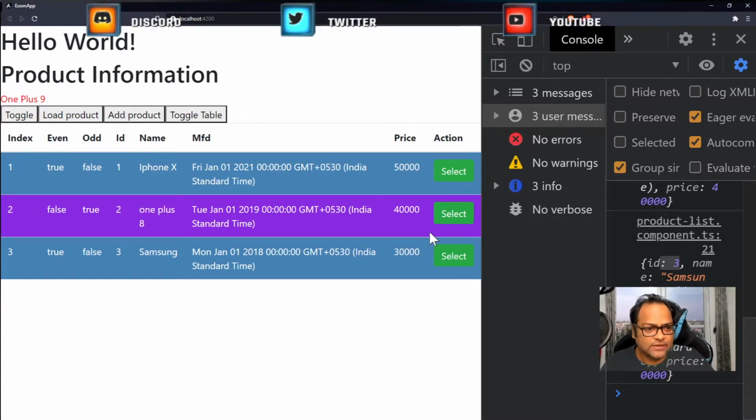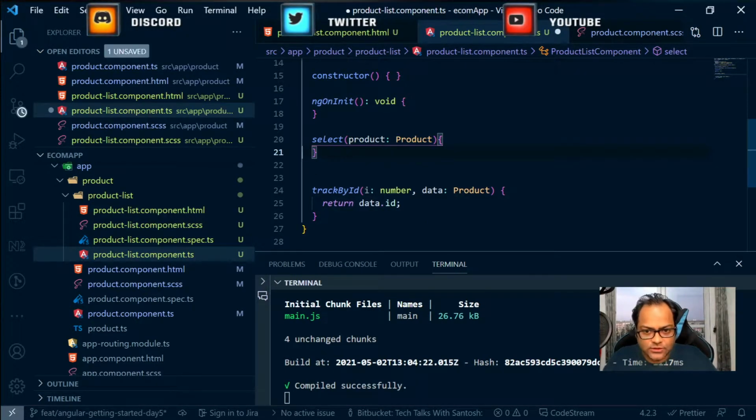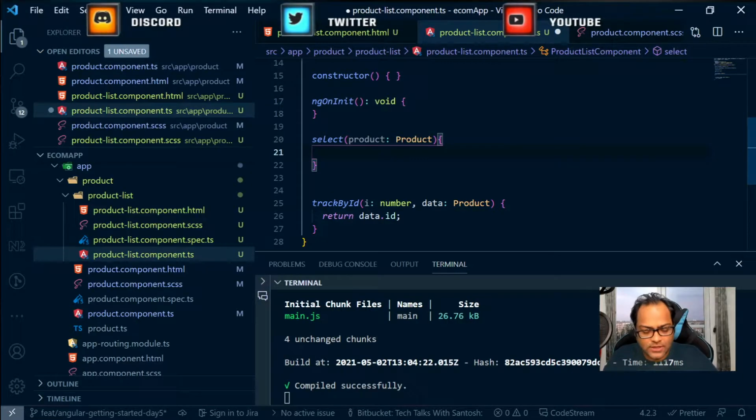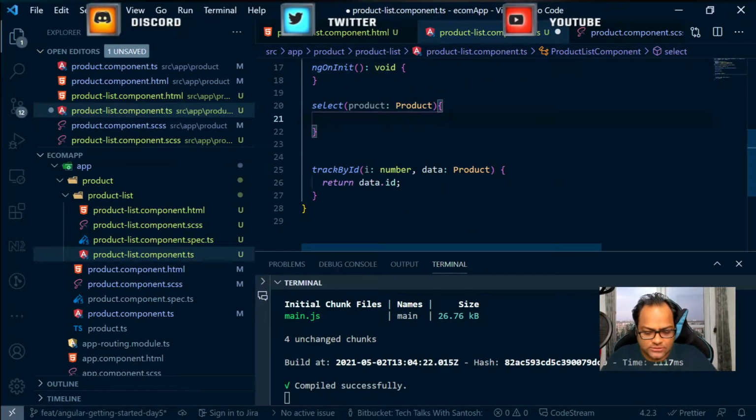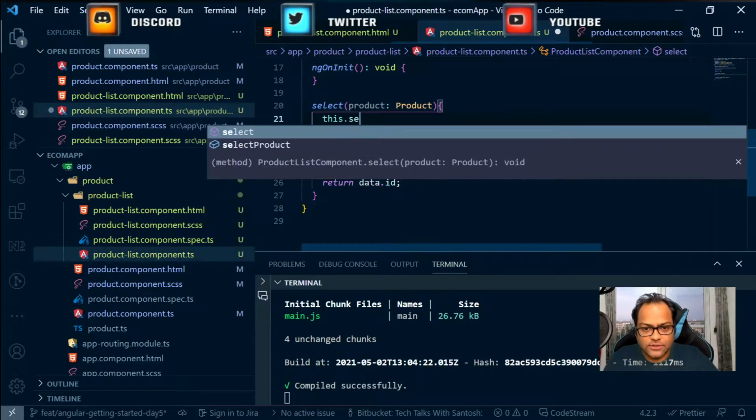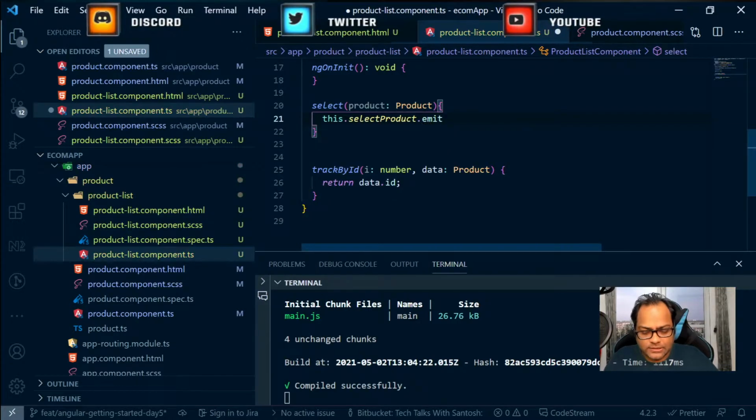Now the next thing we have to do is send this data back to the parent. How can we do that? Here we can use this event which we have created. So I can do something like this.selectProduct.emit and emit this data which is coming from the button click. Done. So now we are emitting this data.